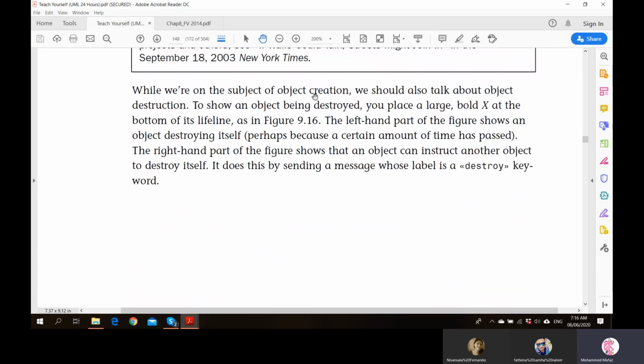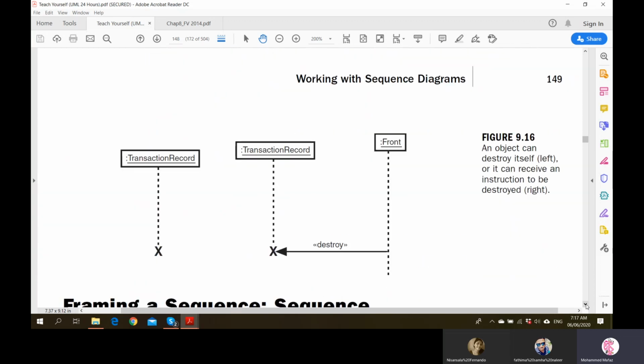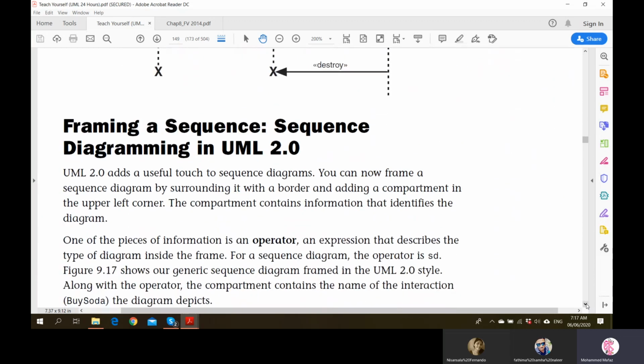While we are on the subject of object creation, we should also talk about object destruction. To show an object being destroyed, you place a large bold X at the bottom of its lifeline. The left-hand part of the figure shows an object destroying itself, perhaps because a certain amount of time has passed. The right-hand part of the figure shows that an object can instruct another object to destroy itself by passing this label. Okay, so that was about creating and destroying.